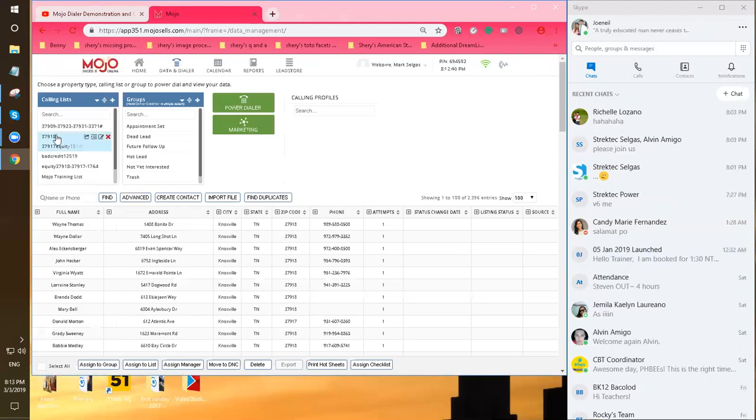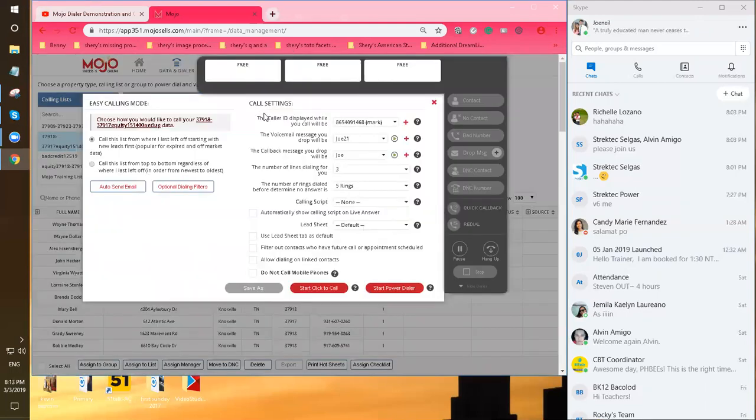So once you click on the list, the power dialer and marketing will be highlighted. It will turn green for you to know that it is active now. So you click on power dialer. We don't work on marketing. So power dialer, there you go. So this would be the pop-up screen, the new screen that you will see.